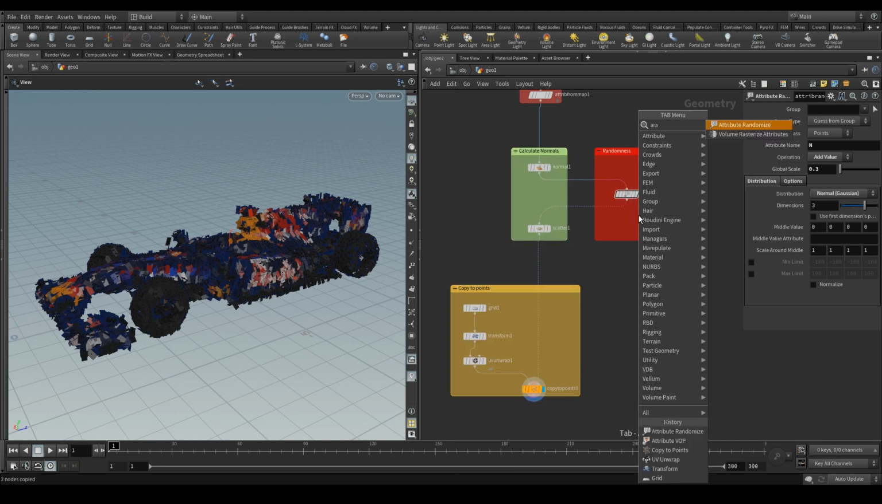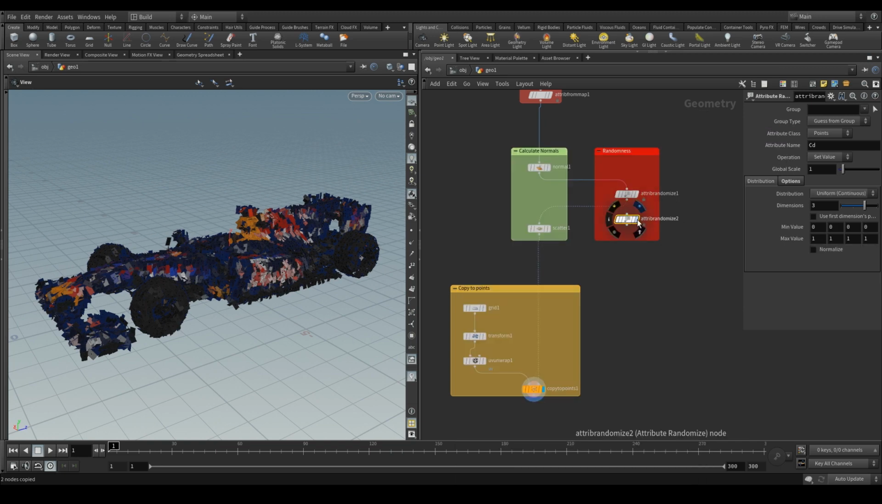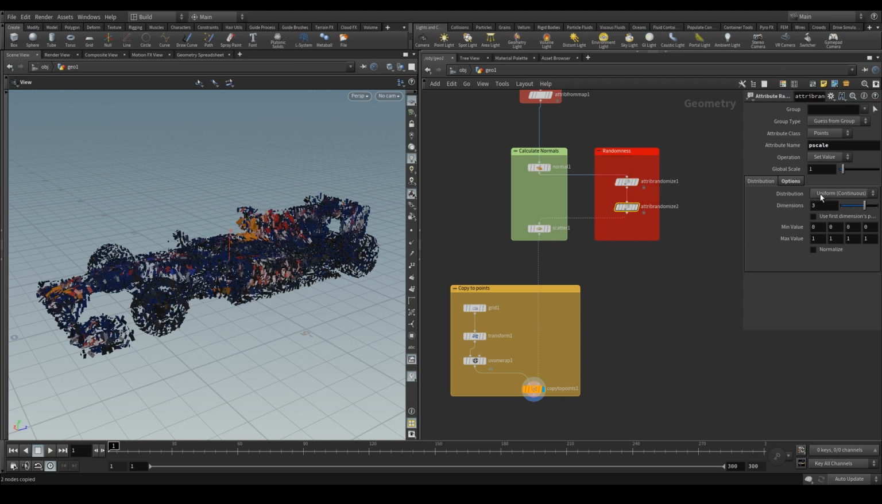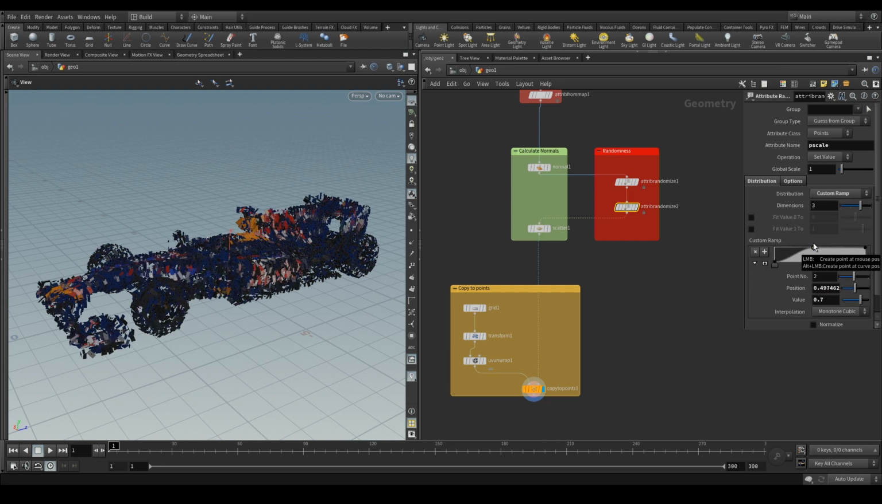Next step, we'll be randomizing the pscale value. For that, I'll add another attribute randomize and change the attribute name to pscale. Using the pscale, we can drive the scale of our grids. Let's set that to custom ramp, and we'll be making a custom ramp. I'm just playing around with the ramp.